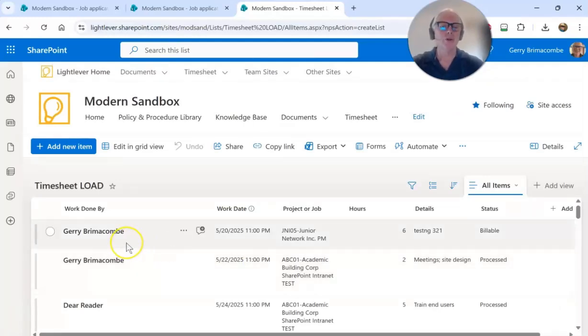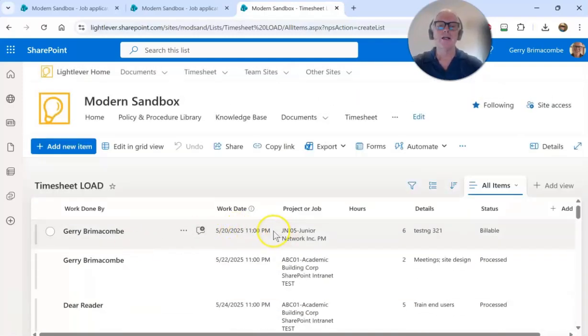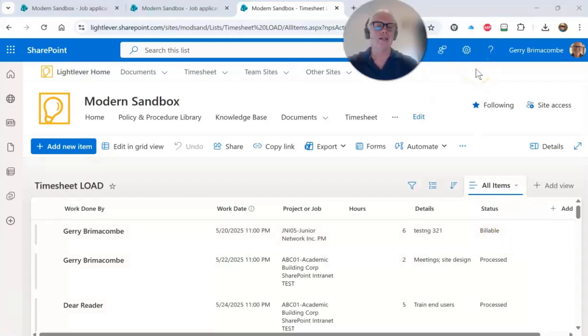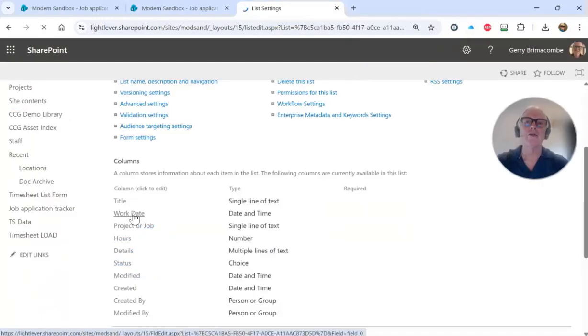Okay, so look at that. We've got all the data loaded in: the work done, project or job, the hours seem to have loaded correctly, the details, and the status. Let's take a look at the list settings and see what's happened behind the scenes here. List settings. I'll click on this work date field to take a look at the details.